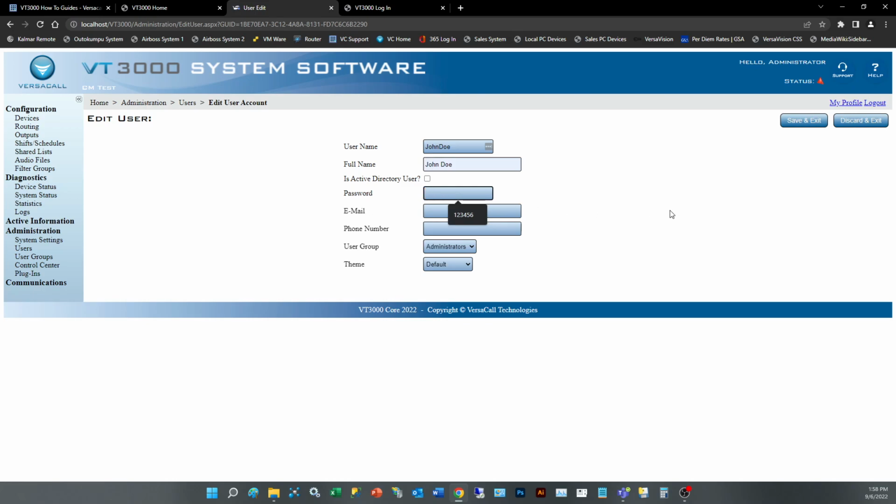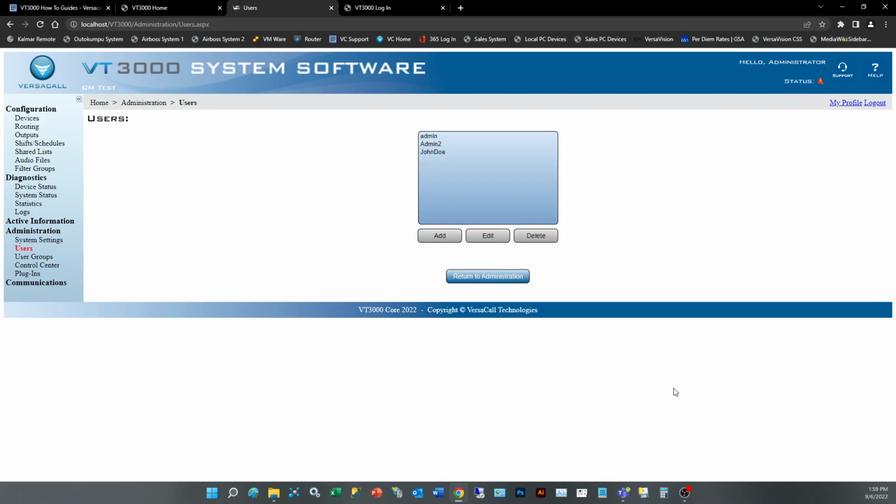Password is going to be not shown because we want to do Active Directory. So we're going to just basically select that. So now you can see I don't have to enter a password because the password is going to be coming from your Active Directory server. So next you just enter in an email address and phone number. Assign him to whatever user group. So want to be an administrator, so either that, view only or reports only. Whatever one it is, select that. Leave your theme's default. You hit save and exit.